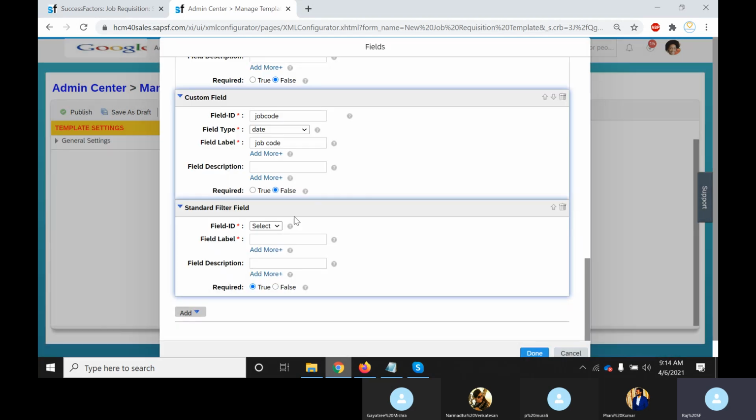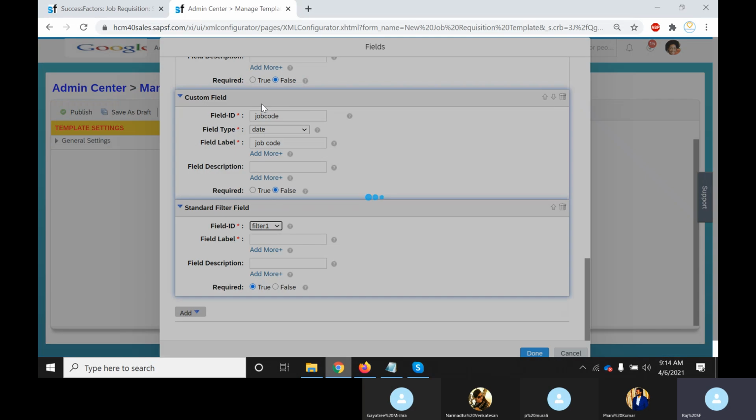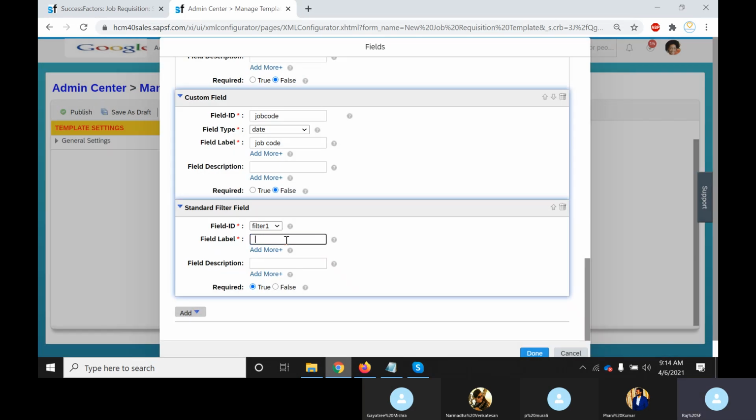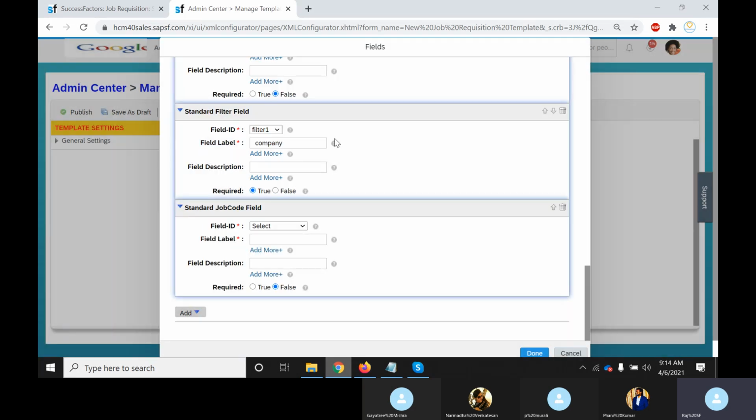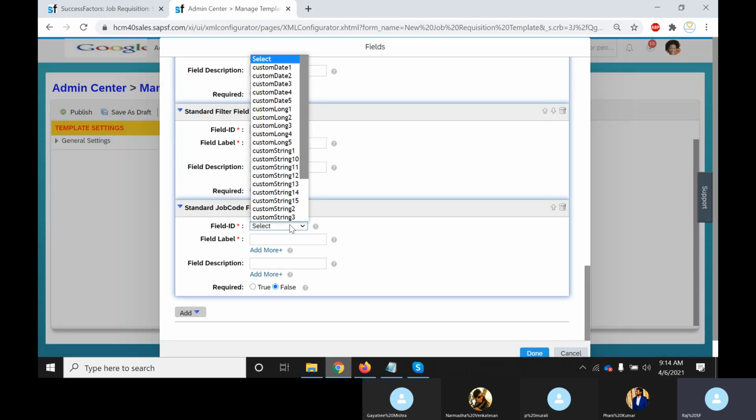Here we have some standard filter fields, mainly used to fetch some data, pick some data from other objects. Let me add some filter ones. Likewise, and also I'm going to add one standard job code field. So this is a standard job code field.